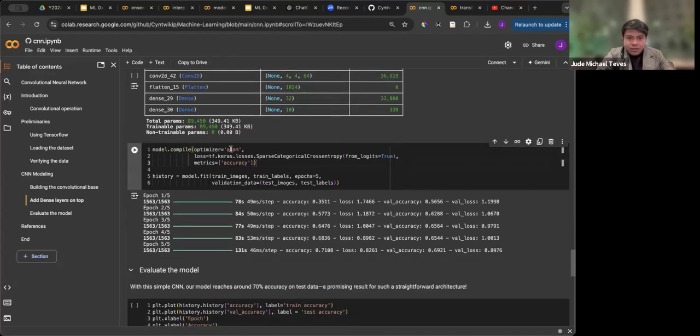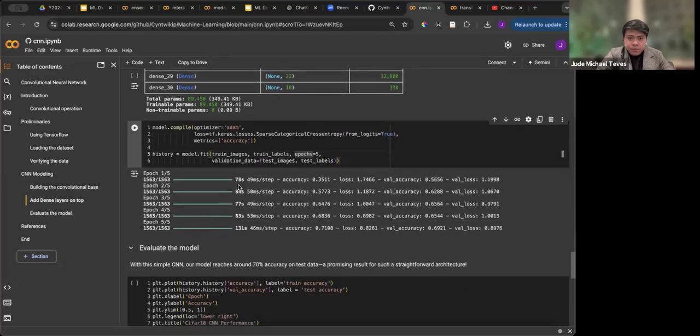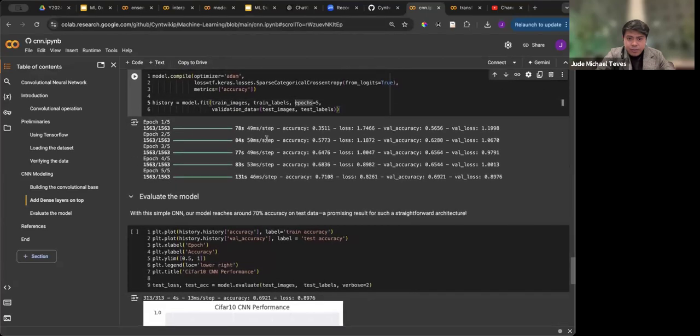Okay, now we're compiling it. We use the Adam optimizer and then categorical cross entropy. And then we track the accuracy metric. And then you just plug in the dataset here, and we're going to have 5 epochs. So now you're seeing the accuracies for the different epochs.